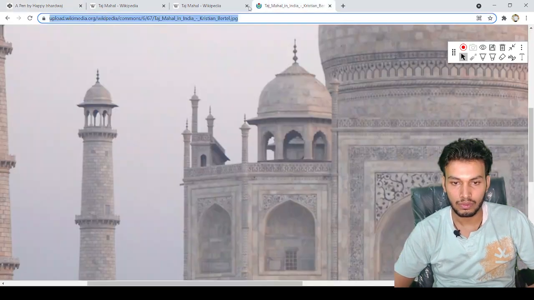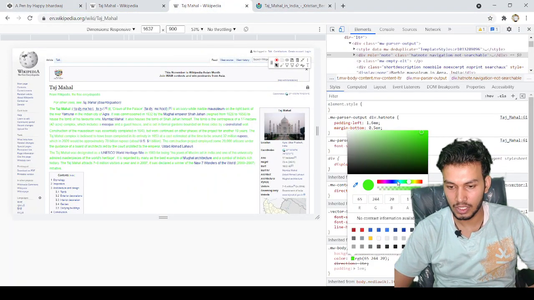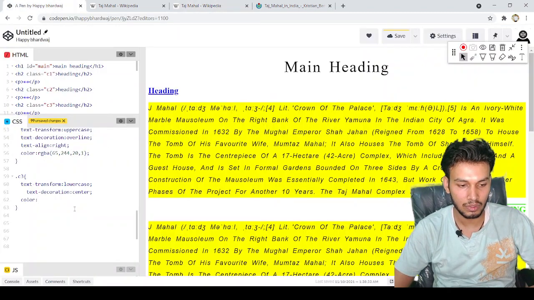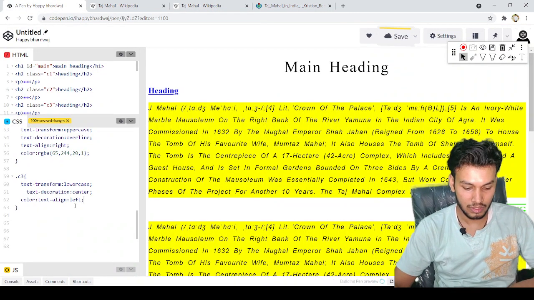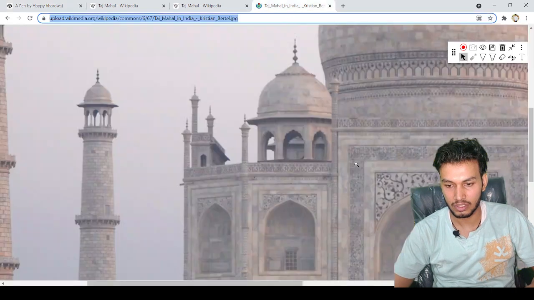So for this color, let's use the red color, and let's use the hex value. So just simply copy this hex value and let's paste. Okay, why is it pasting this?